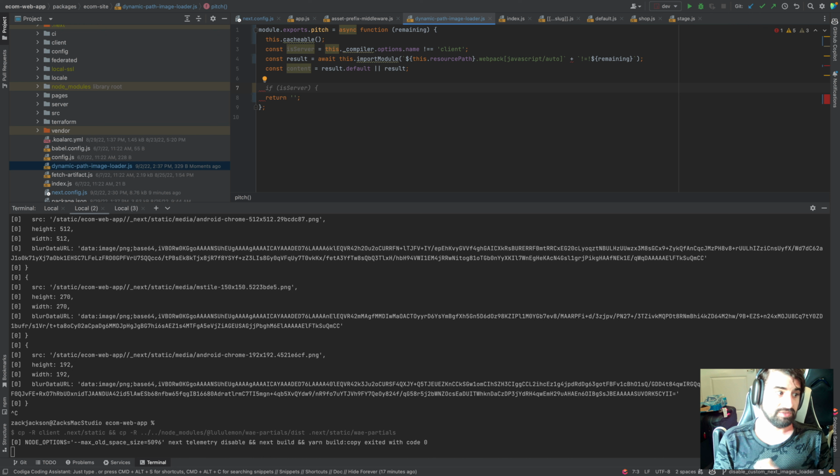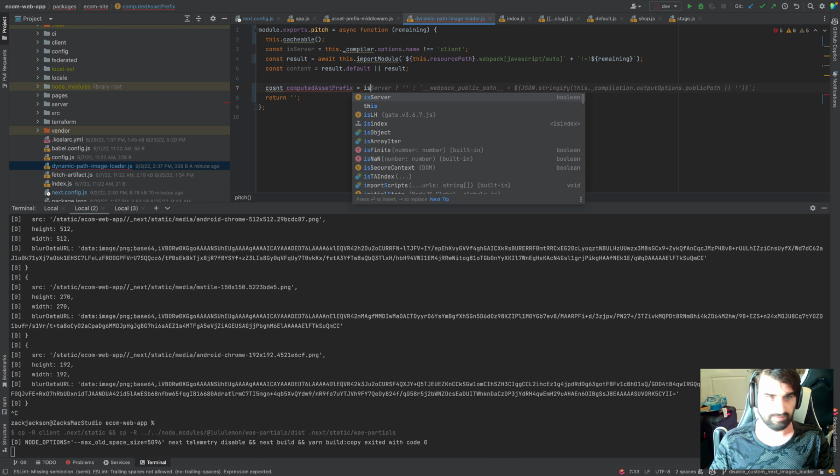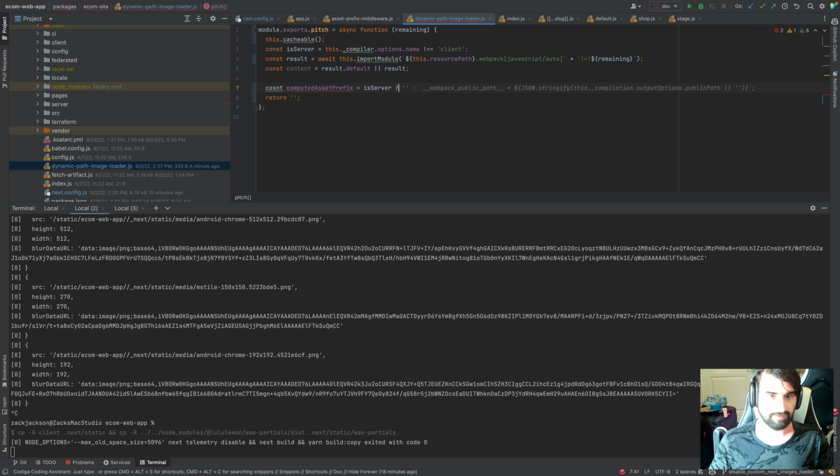All right, so now that I've got the content, what I need to do is take my traditional way of handling a dynamic asset prefix in either environment, and I need to create some kind of variable that will generate the prefix that I'm going to put on the front for whatever environment I go to. So I'm going to call it computed asset prefix equals, and then I'm going to check if I am the server or not. And then if I am the server, I would put this into a string set. Or let's see, let's do template strings just for a bit easier management here.